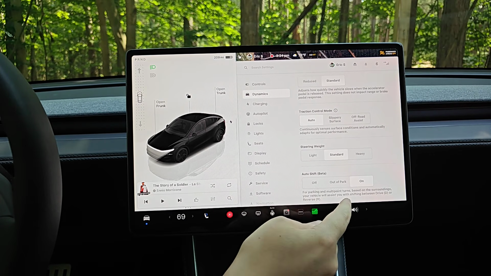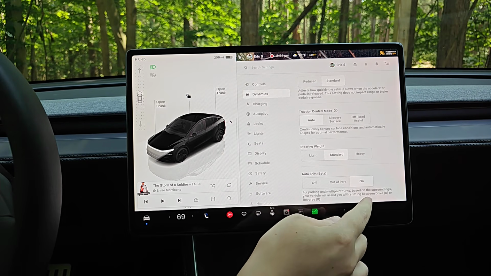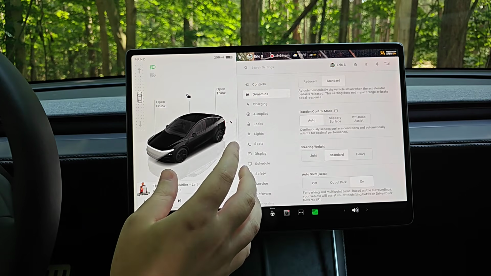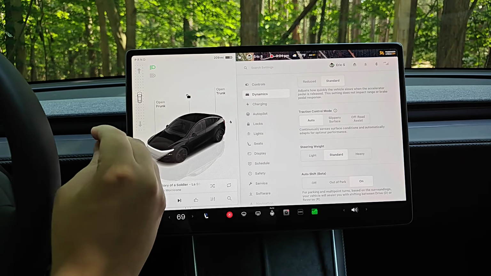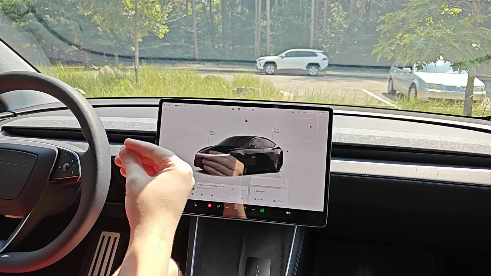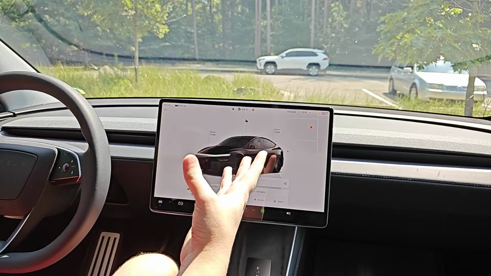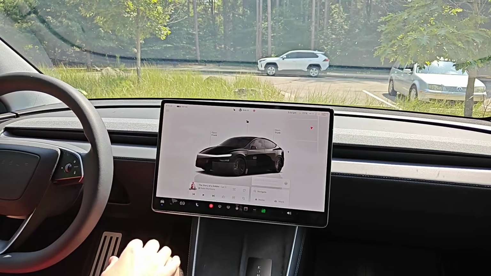This is for parking and multi-point turns based on your surroundings. Your vehicle will assist you with shifting between drive and reverse. You always have the backup of using the on-screen shifter as well if it's not doing the correct thing. So now I want to show you a couple of examples of this in action. One where it's going to be putting me into reverse, and then the next one where it's going to put me into drive automatically, and it's going to base this off of the cameras and what it sees around me.